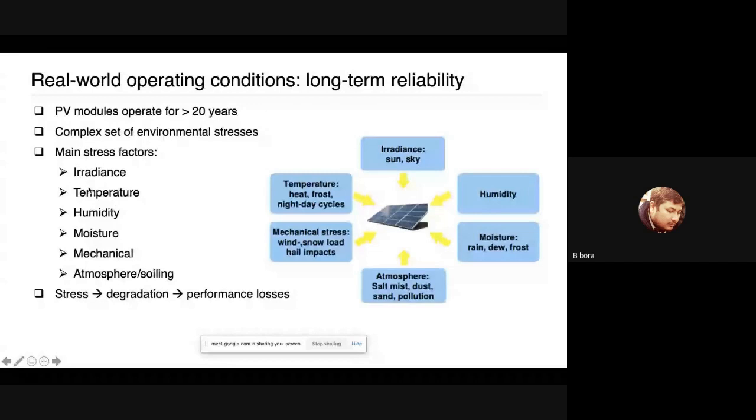These are a complex set of environmental stresses. If I'm installing a PV panel in the field, these factors will affect the reliability for 20 years or throughout its lifetime. That's why the degradation of a particular module directly depends on this type of stress factors.